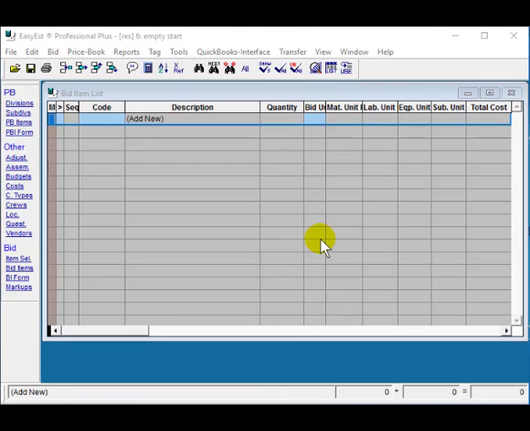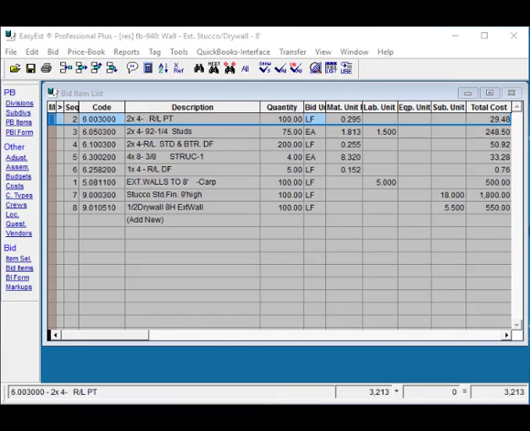Our assembly feature is probably the best and fastest way to increase the speed of doing takeoffs. You can start using assemblies almost the first day you use EasyEst by building assemblies from any takeoffs that you're in the process of doing.